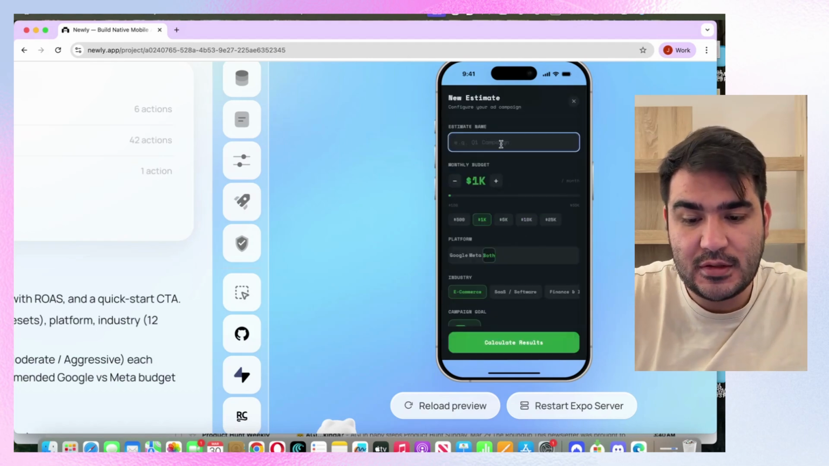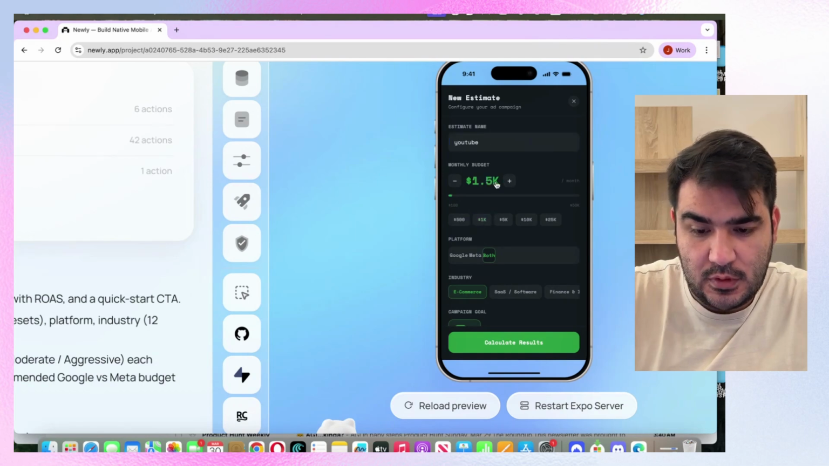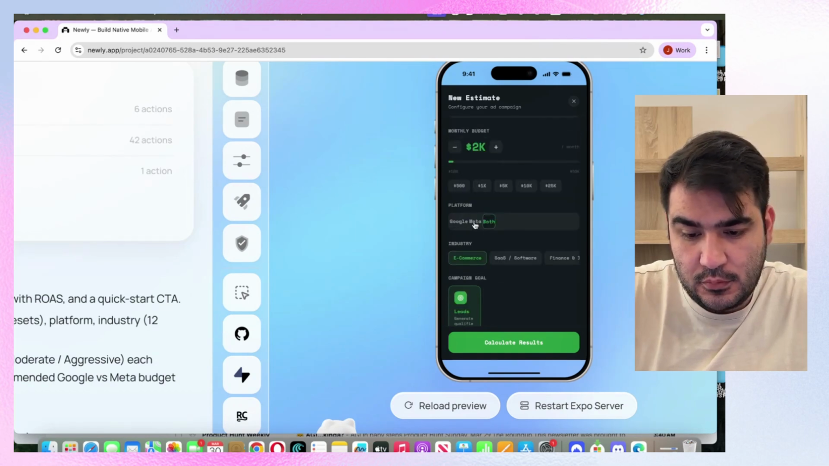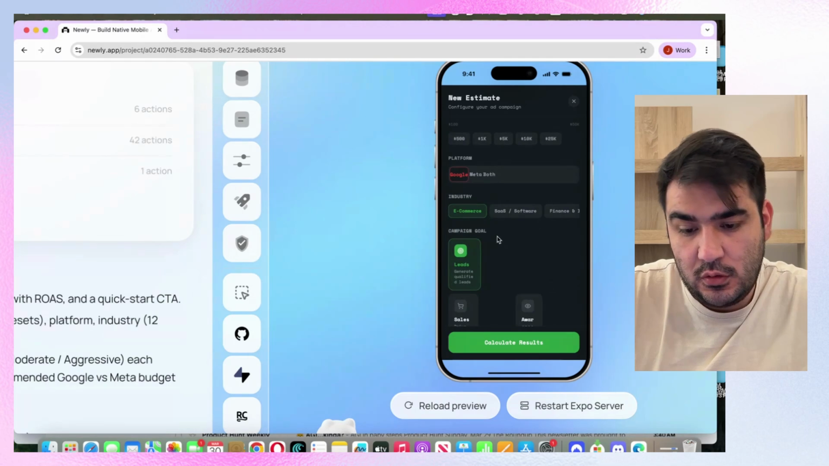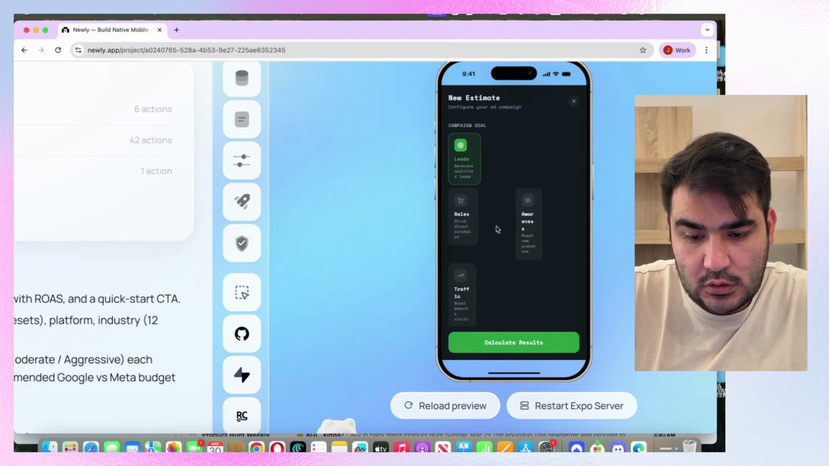So let's say estimate, campaign name, let's say YouTube. My budget is going to be 2K. I'm going to do maybe Google only, because it's Google. And then e-commerce, no, let's go with software. Yes, let's calculate the results.